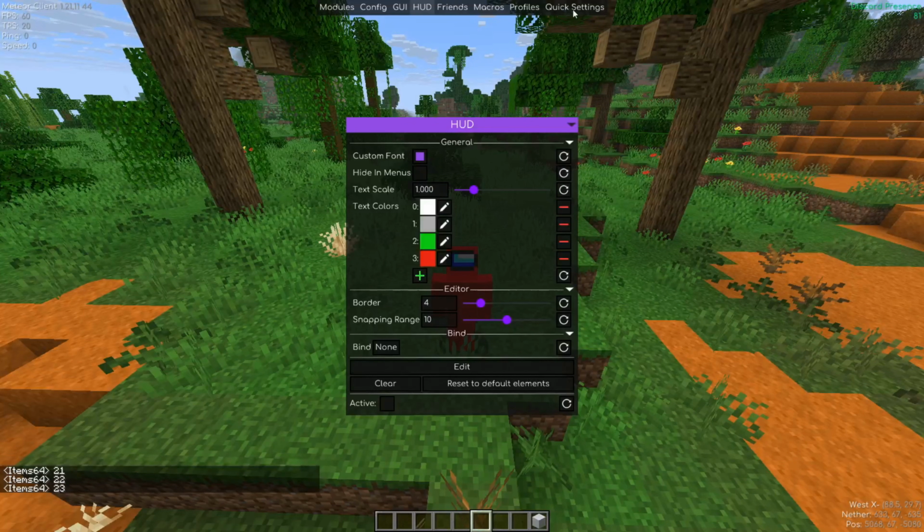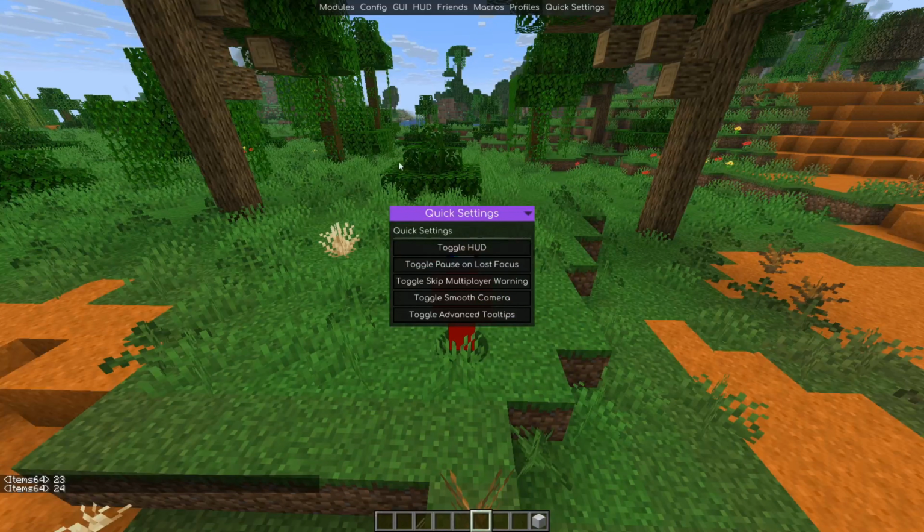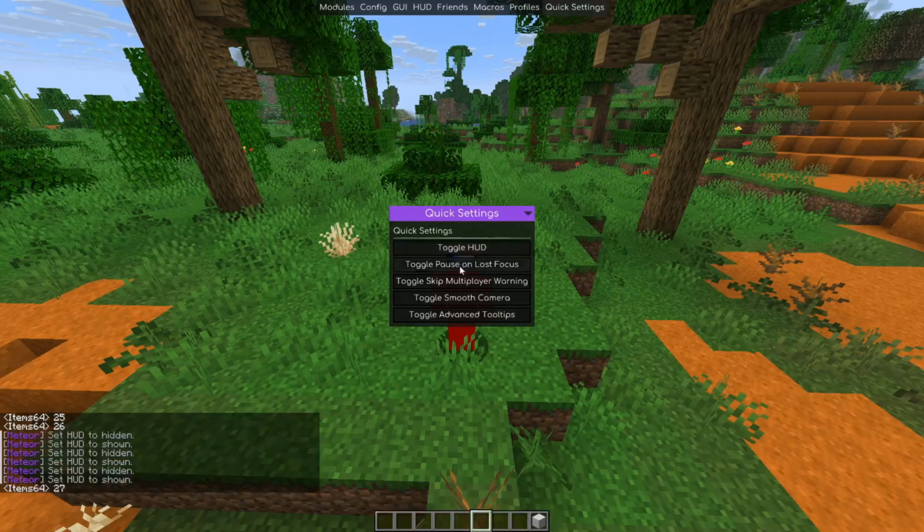For the rest, you'll also notice a brand new tab up the top over here called Quick Settings. Going into there allows you to just do a few things quickly. So you can toggle your HUD with this button right here. Quite simple. You can toggle pause on lost focus. You can toggle the skip multiplayer warning, smooth camera, as well as advanced tooltips.